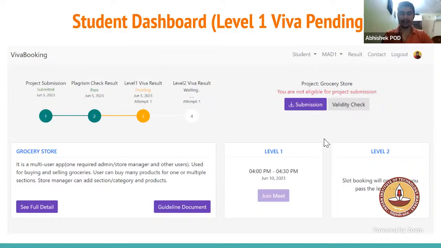So these are some of the screenshots that we have specifically taken for this orientation session today. But of course, once you get the access to the application, you will be able to explore these things yourself.